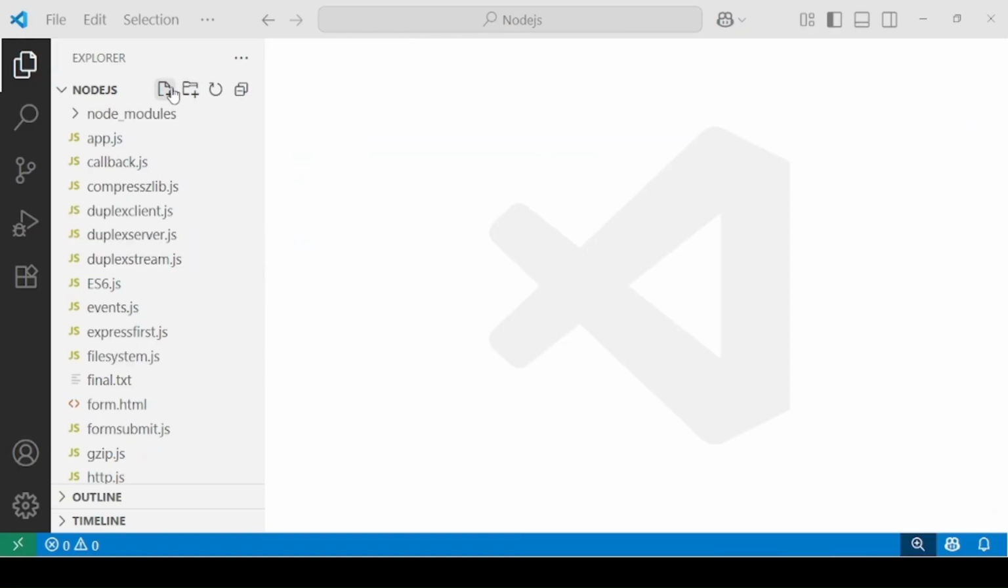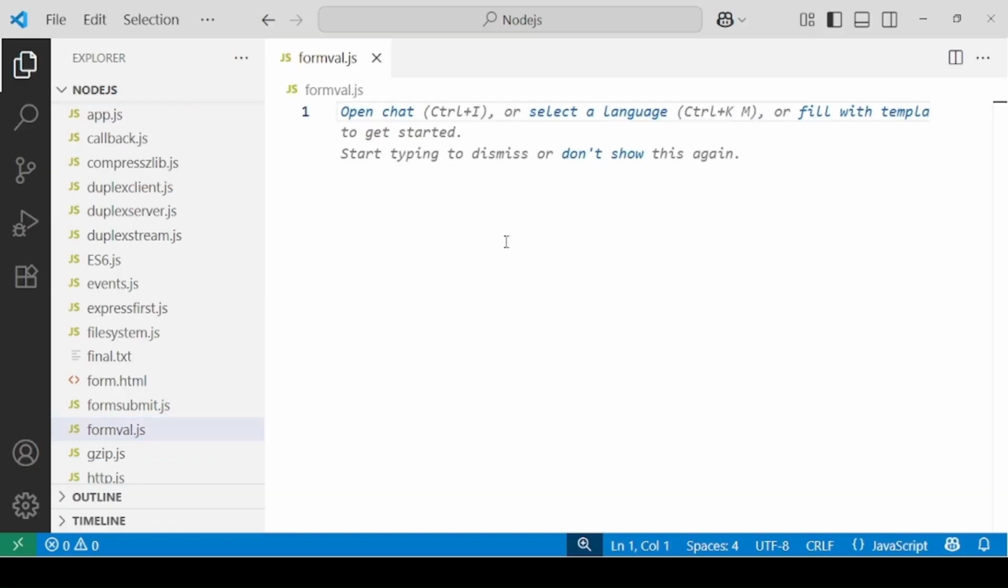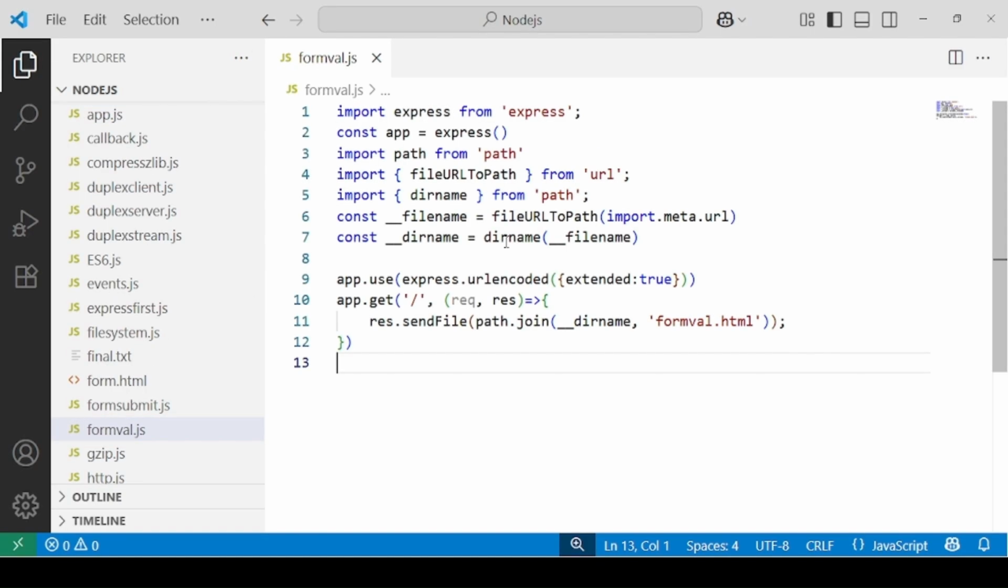Now let's create the backend code, formval.js. And in order to save some time, I'm already going to put some code into this. So in order to understand this, you must go through the previous video.